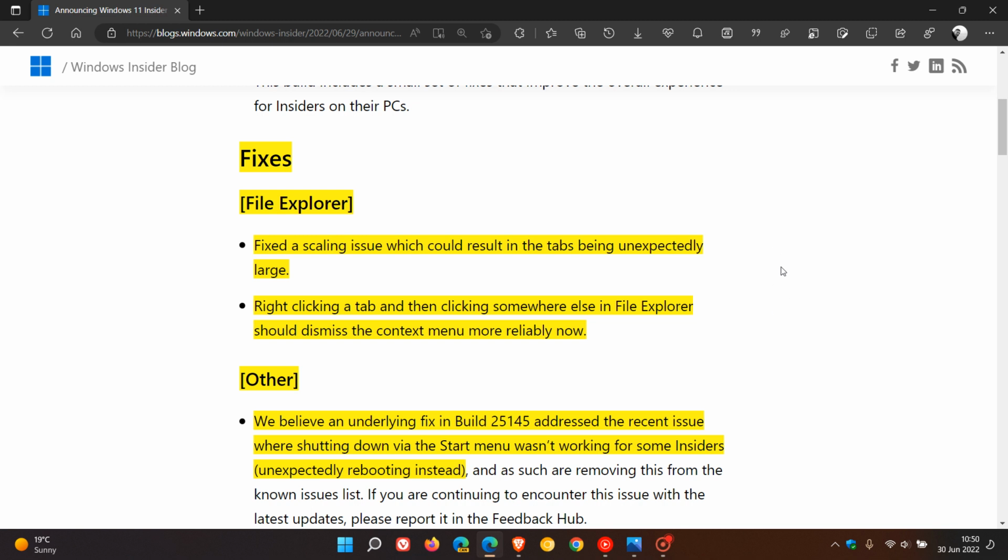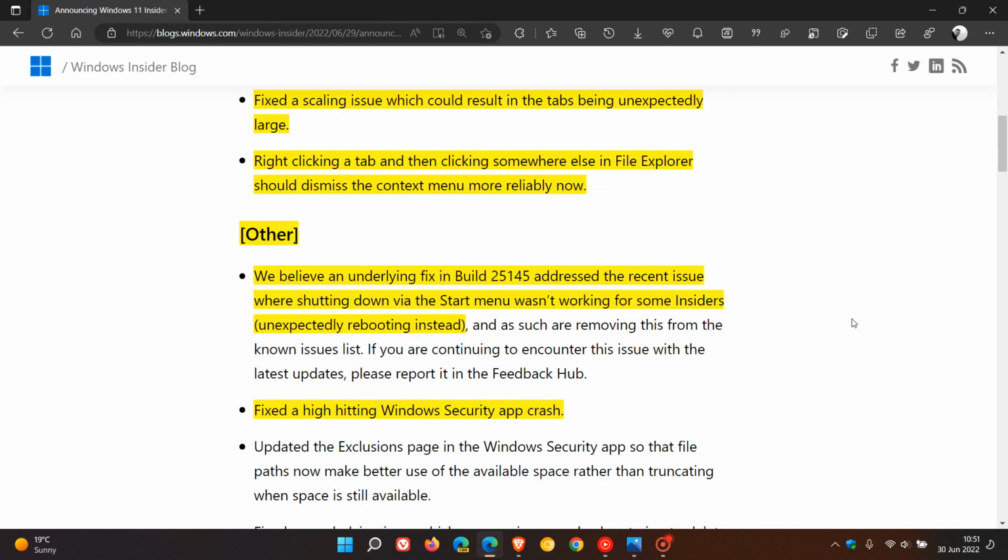And that's because, as mentioned and posted previously, the dev channel and the beta channel are now testing tab support in the File Explorer, which we are hoping to see roll out in this year's feature update for Windows 11 later on this year. And then there's a couple of other fixes.